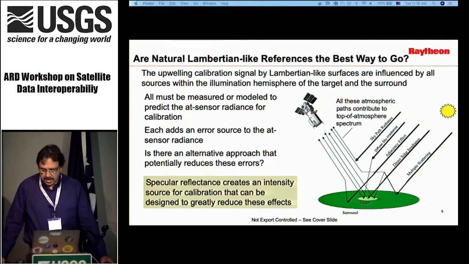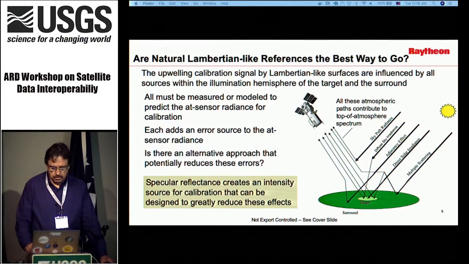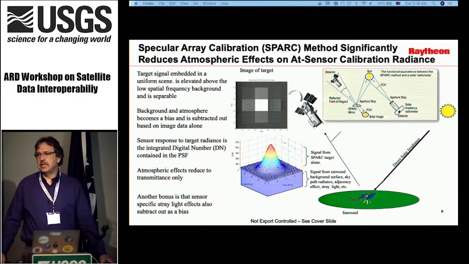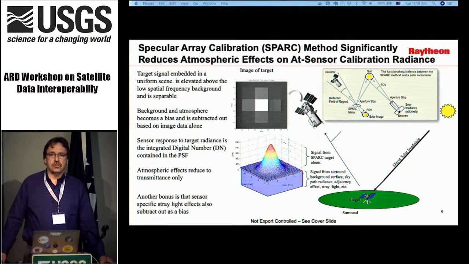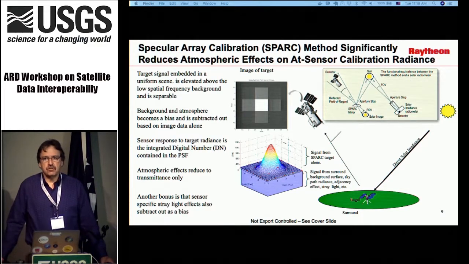We're trying to do better than that. The way that can be done is to use a technique that reduces the signal to just the solar component. That's the use of specular reflectors that allows the sensor to image the sun. Basically, it turns your sensor into a sun photometer: you're looking at a signal on the ground by imaging the sun itself.